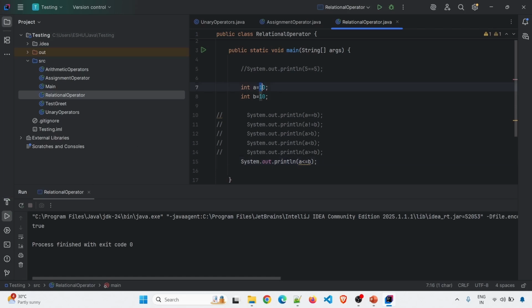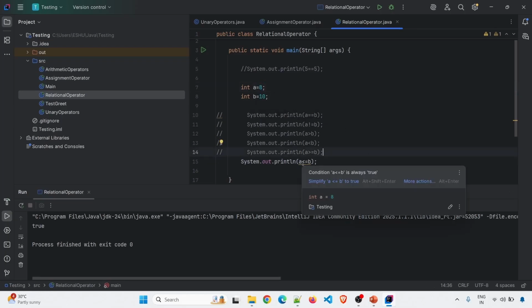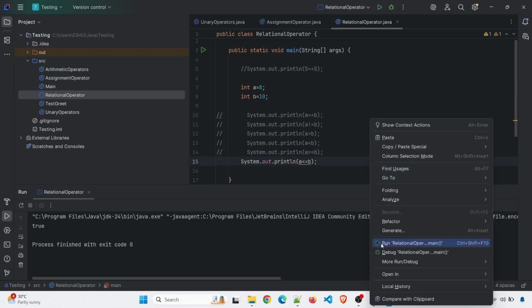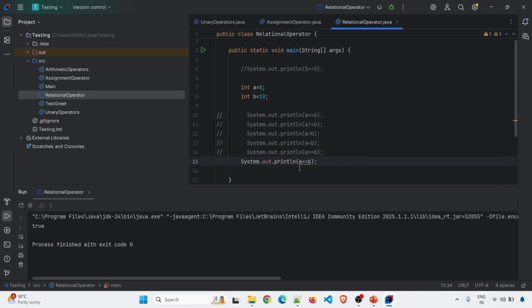If I make it 8, now again the first condition is satisfied. A is less than B, but the second condition, A equal to B, is not satisfied. So again I will get output as true, only because A less than B is satisfied. So this is how we can use the less than or equal to operator.